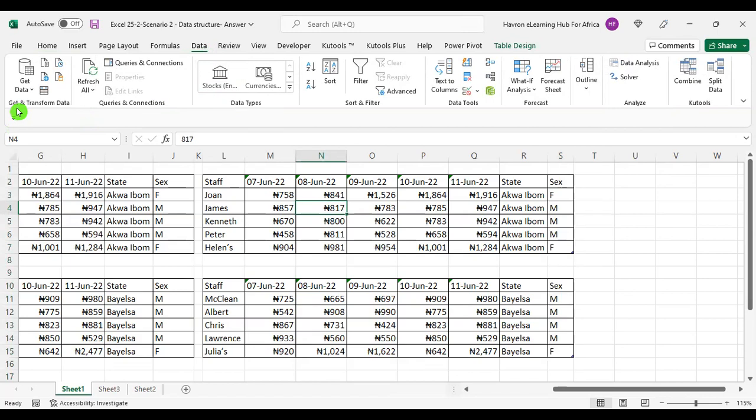Please, I want those of us that are actively participating to check if you have Power Query. This is the Power Query. If it is not enabled, you may have to do that for the first time. So let me know if you have it so that we can guide you on how to get it up on your ribbon.